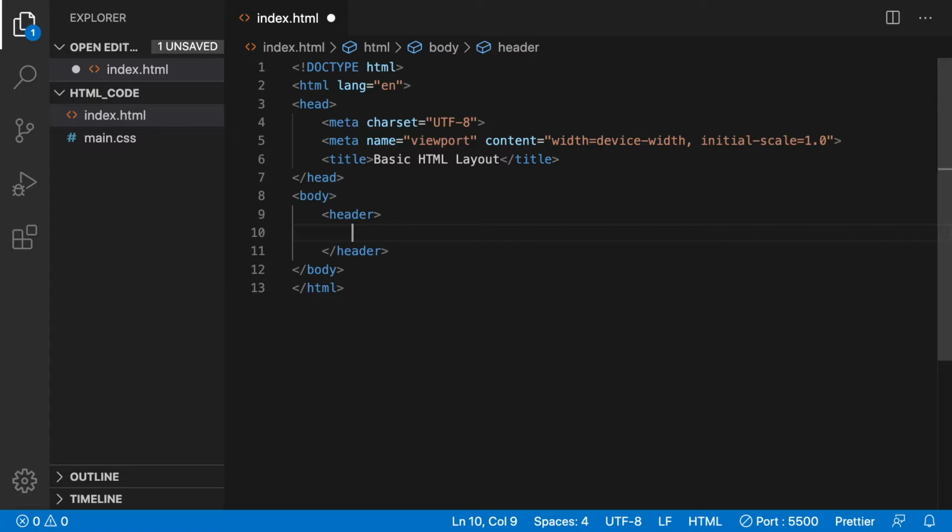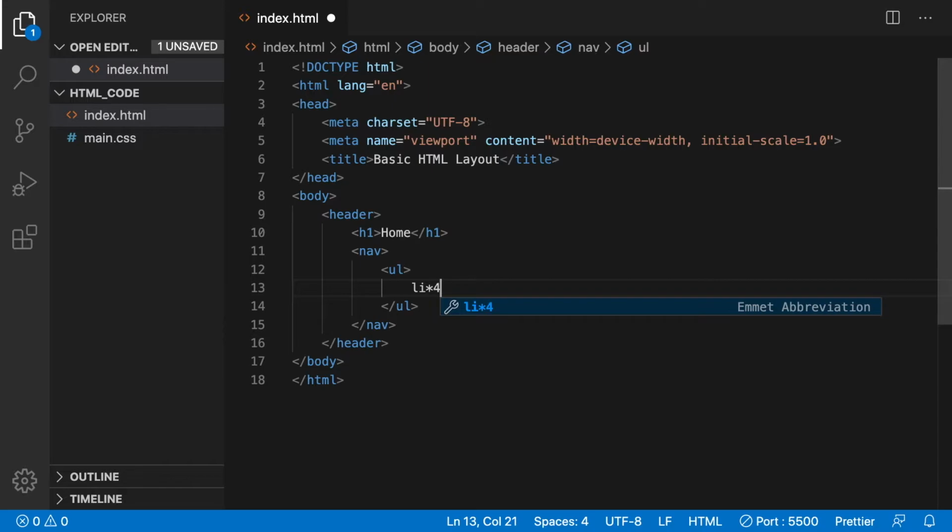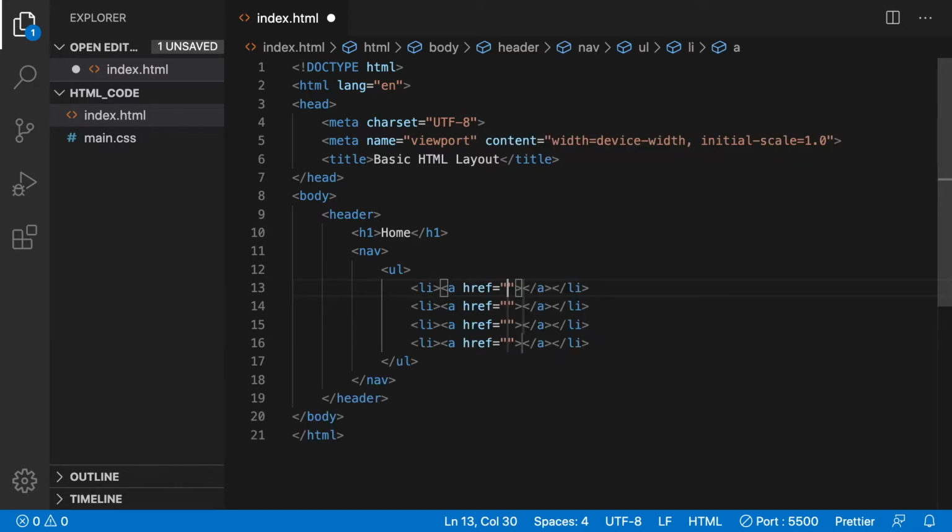Then between the header tag, use an H1 element and type home for its content. Underneath the H1 tag, place a nav element. Nav is short for navigation, and the nav element contains links to other pages or other parts of a web page. Inside the nav element, place a UL element. Follow this by 4 LI elements with A tags between each LI element. You can type the Emmet shortcut li*4>a to create the elements. LI is short for list items and UL is short for unordered list, which means that the list items contained within the UL element have no numerical order.